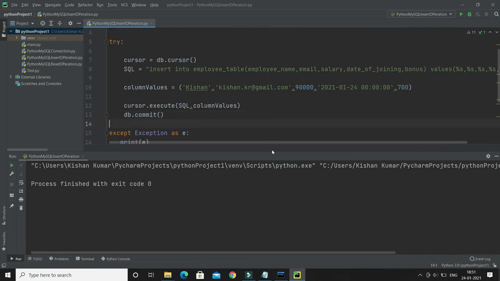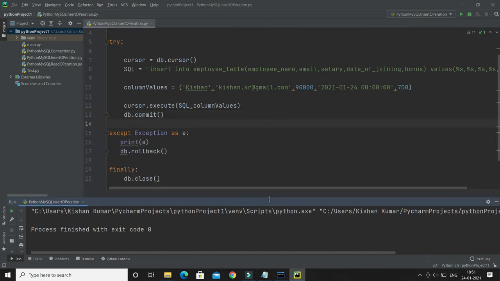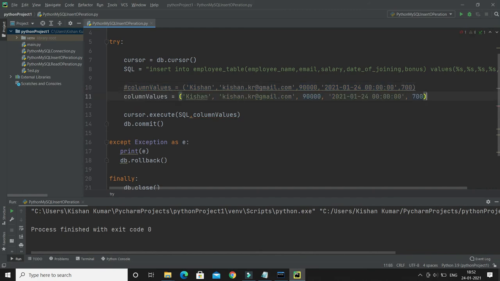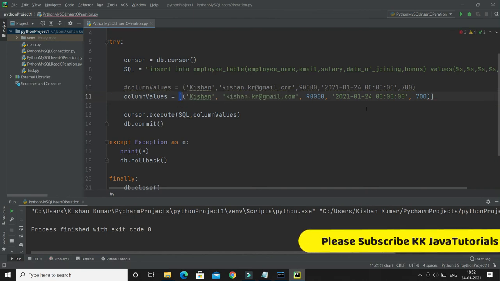But let's say I would like to insert multiple rows. Sometimes, let's say you read data from a file system and you want to insert multiple rows at a time, then how can you do that? For that, this line of code I'm going to comment. Instead of passing a single tuple, you can pass multiple tuples, comma separated, as a list. Square brackets in Python always represent a list, and this is our first tuple.